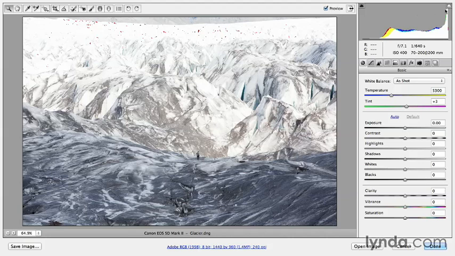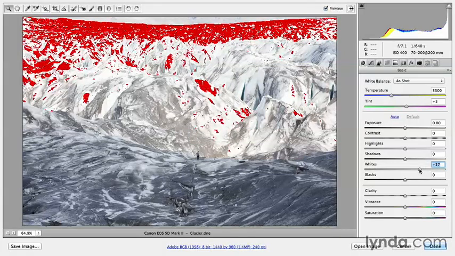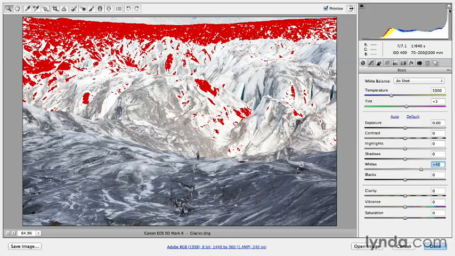As soon as I toggled on the clipping warnings for my highlights, we can see this red overlay telling me that these values in my image are going to be clipped to pure white with no detail. And in fact, if I use my white slider and I move it over to the right, you can see that I would actually be pushing more information to pure white, and we can see that this value is growing right up here on the right-hand side of the histogram.